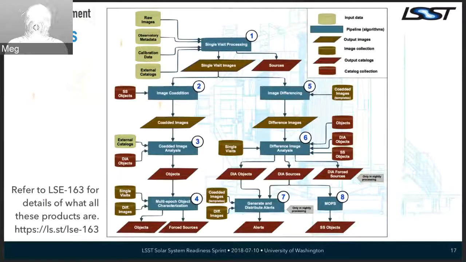In order to address that, we're building a whole suite of science pipelines. This is the horrendously complicated flowchart, which lists all the pipelines, all the inputs, all the outputs, etc. I'm not going to try and walk through this in any detail, but I do want to refer you to one document, LSE-163, which you can find at this URL. This is what we call the data products definition document. This defines and describes all the science data products that LSST will produce.